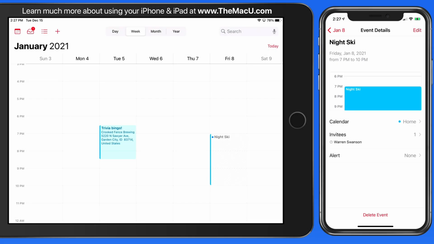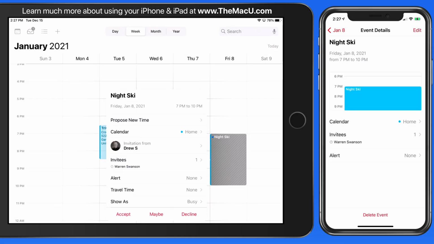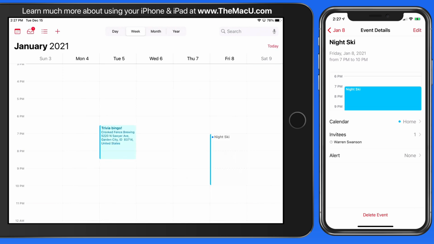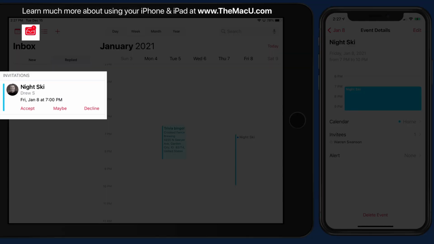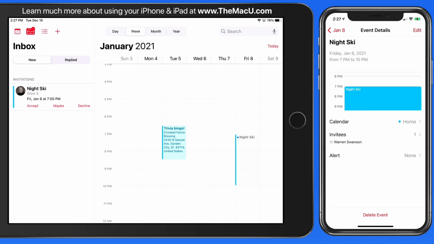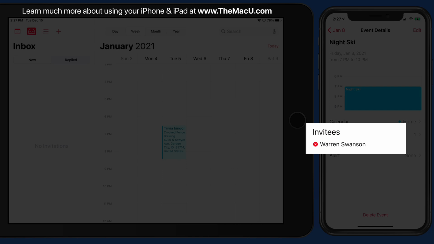I can accept or decline the invite from the event or from my inbox. If I decline, the event is removed from my calendar, and Drew will be alerted that I've declined.